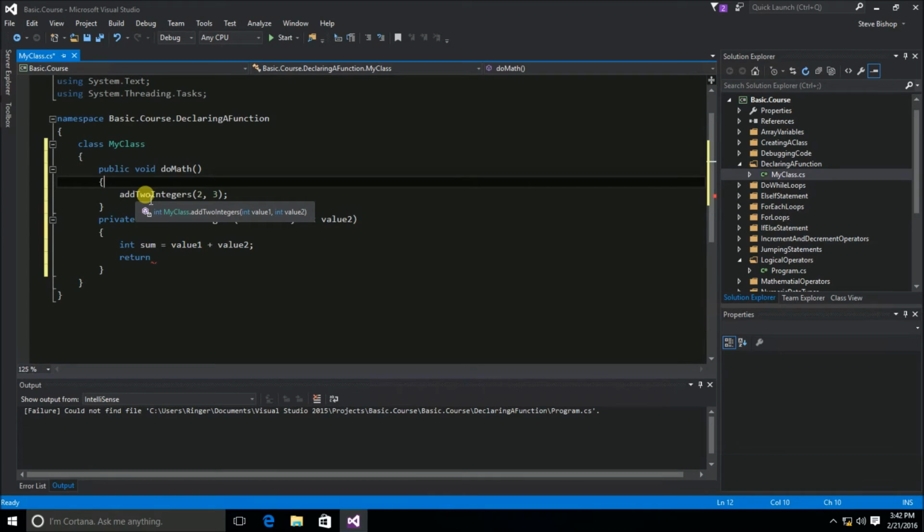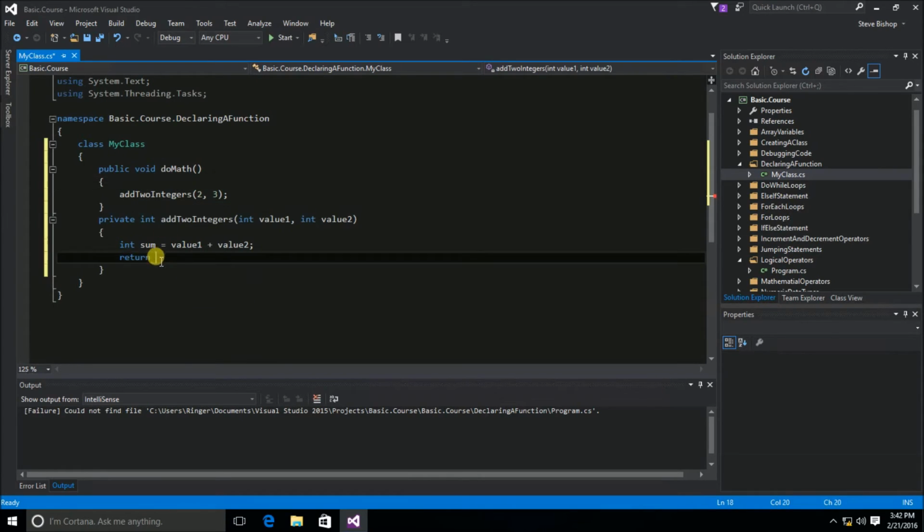So it's expecting a return type of int from this add two integers method. So in my return statement here, I need to return a data type of int. And that data type of int happens to coincide with this sum variable that I declared right here. So we can return sum.